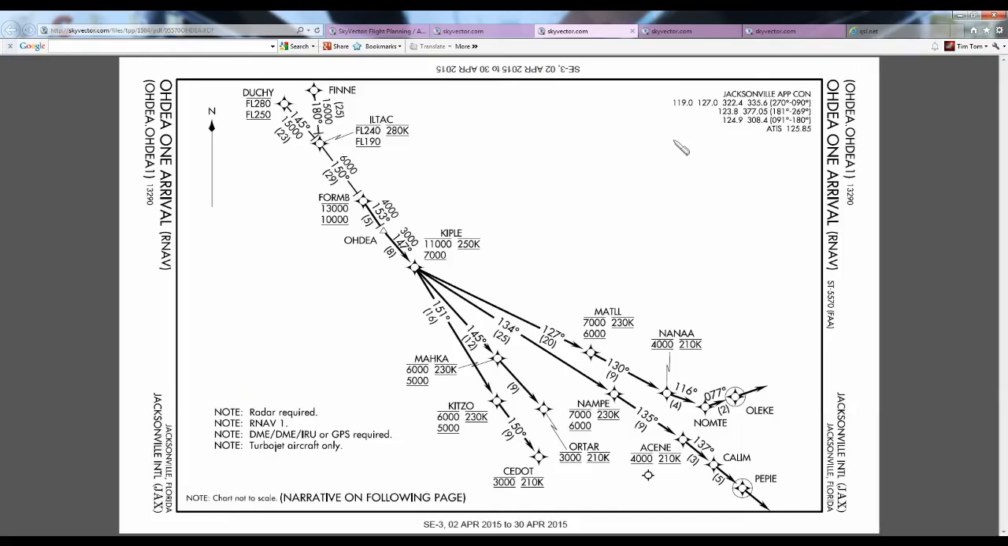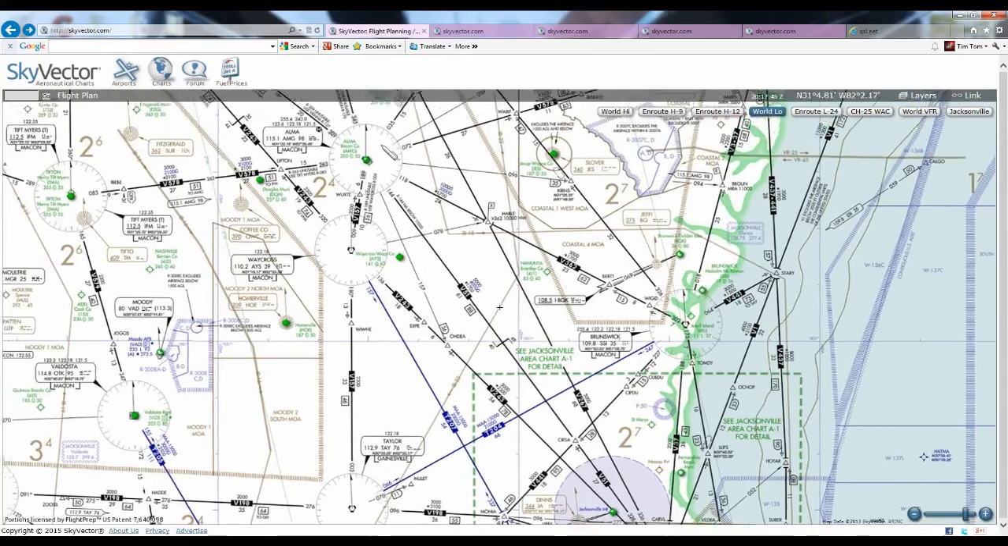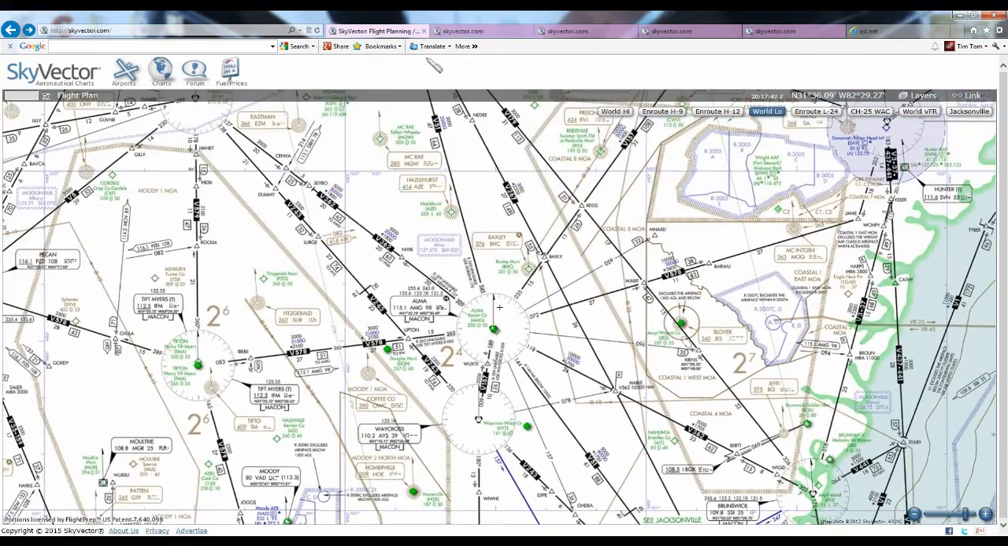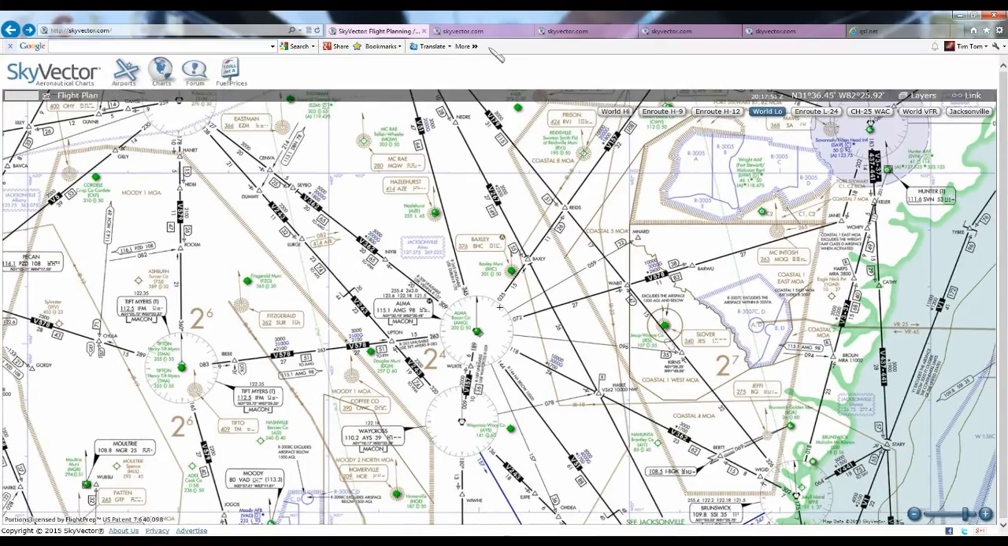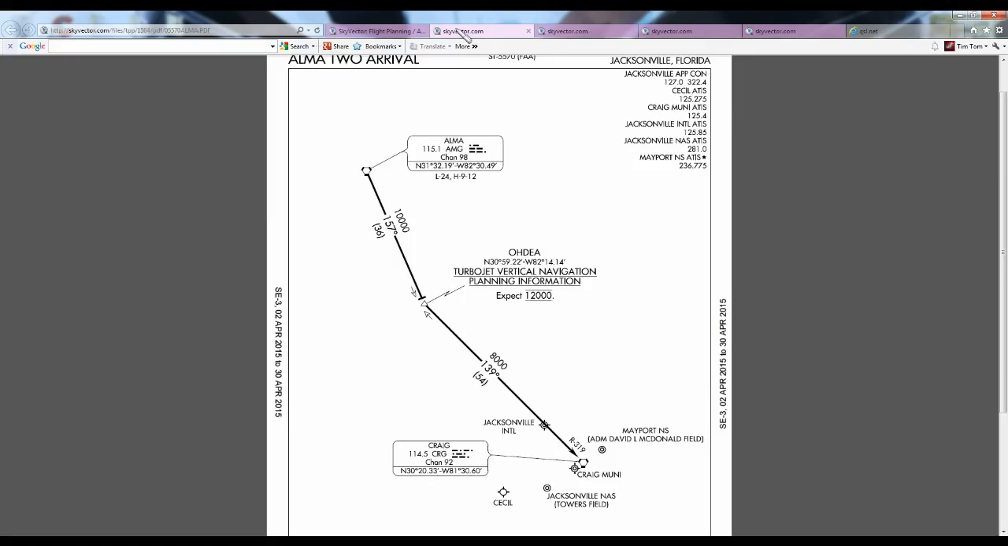Now let's look at this one. This is an R-NAV STAR. Real quick, let's look back at the navigation, the en route chart. So if we were arriving and we weren't in an R-NAV capable aircraft and we were arriving to an airport in the Jacksonville area from the north, we would plan for this STAR.